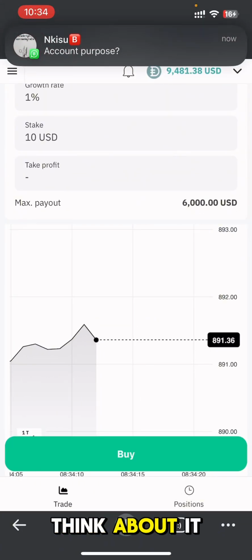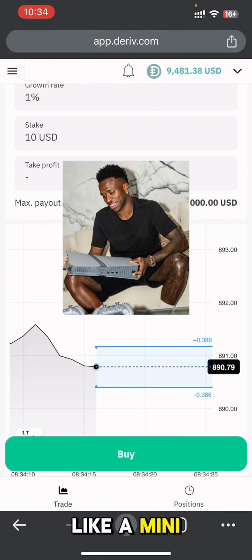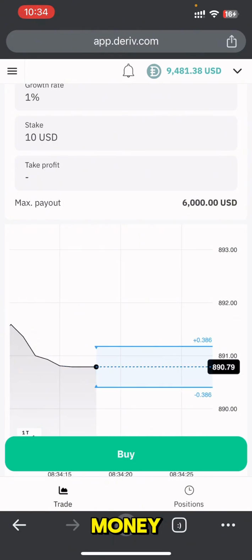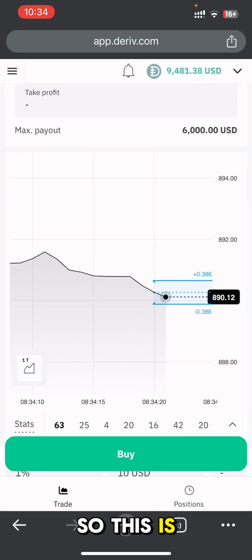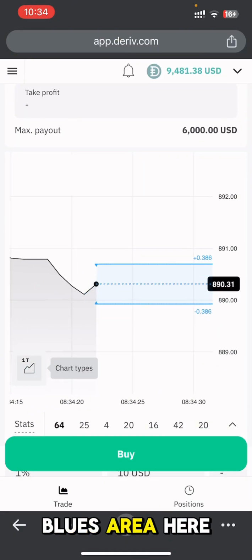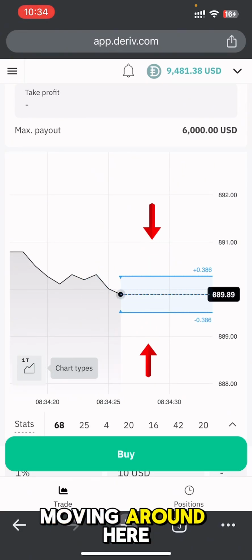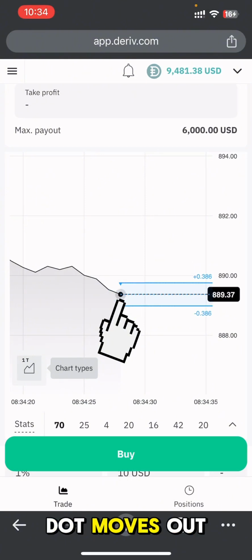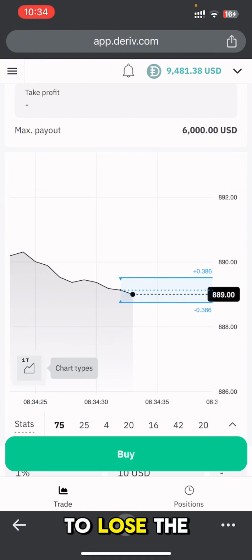So this is how it works. Think about this as a game, just like a mini game, a game where you can make money. We are making money, you are sleeping, you know? So this is how it works. You have this blue area here, and then you have this dot moving around. If this dot moves out of this blue area, you lose the game.